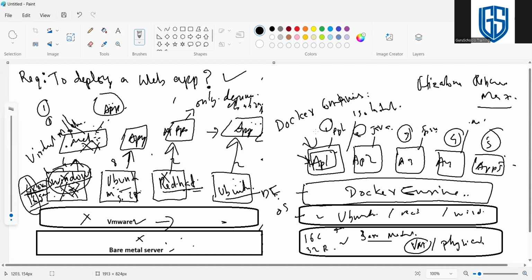Now you will get some understanding of the traditional and the Docker environment. Anyone have any doubt?